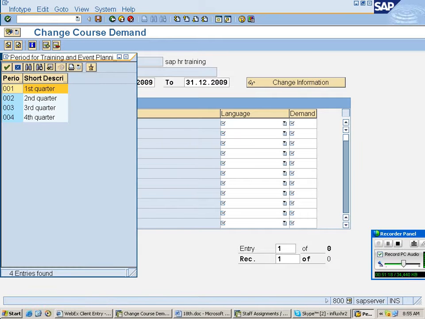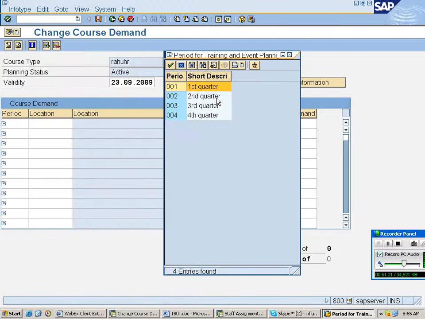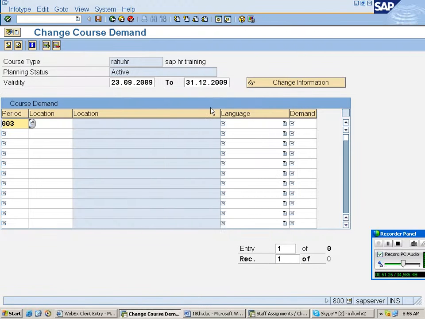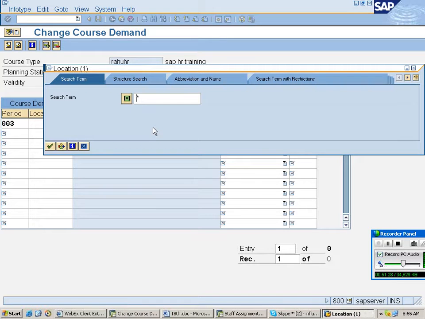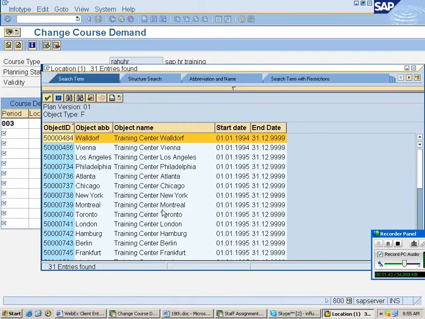Here, period. This SAP HR training is going to be held in the first quarter, second quarter, third quarter, or fourth quarter. I am choosing the third quarter. Location, where the training is going to be held: New York. What location have we created? RAH.